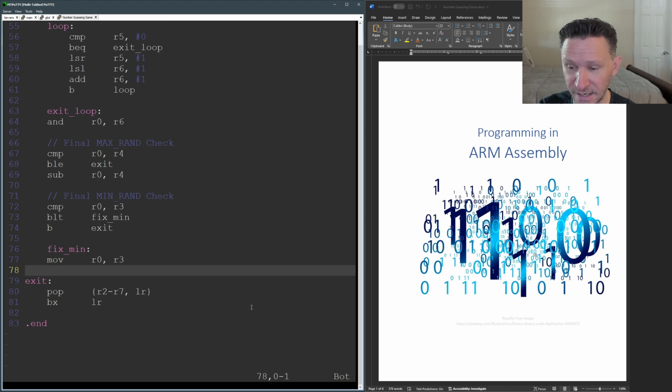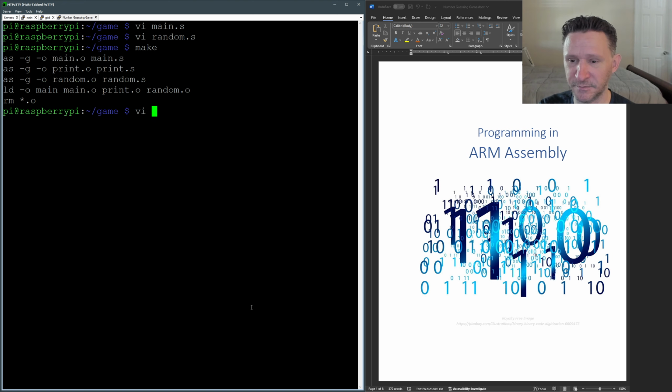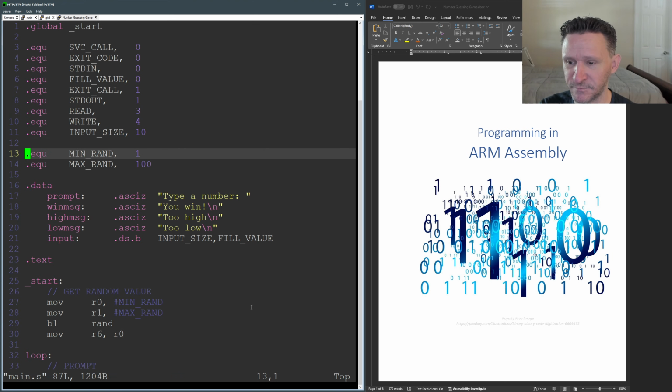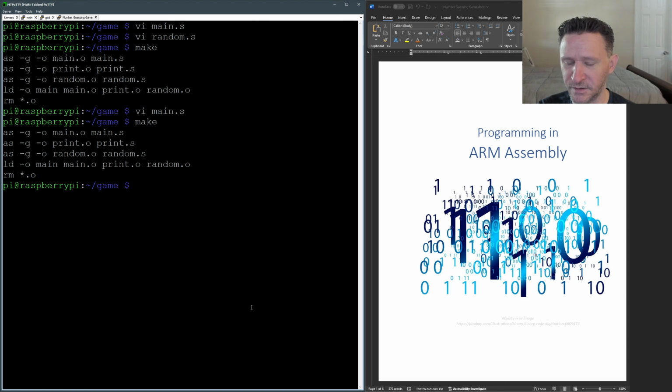But let's say we change the constraints to 25 to 75, and actually that would be a good test. Let's quit out of here. Oh, wait, let's change the constraints first. So let's say that the minimum number is 25 and the maximum number is 75. Remake our code and play our game. So the number should be guaranteed to be 25 or higher, and it's not. That's 24, so we got an issue here.